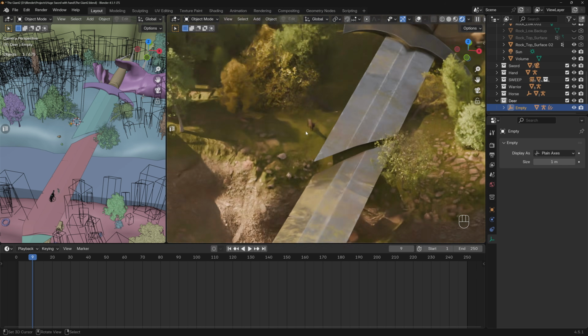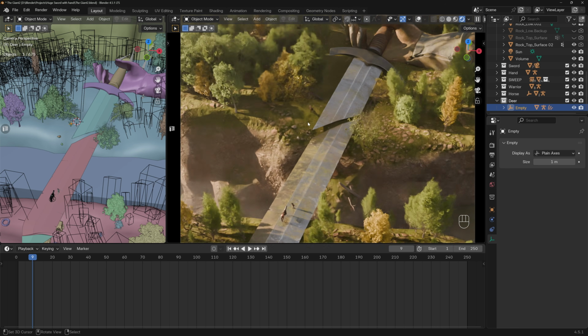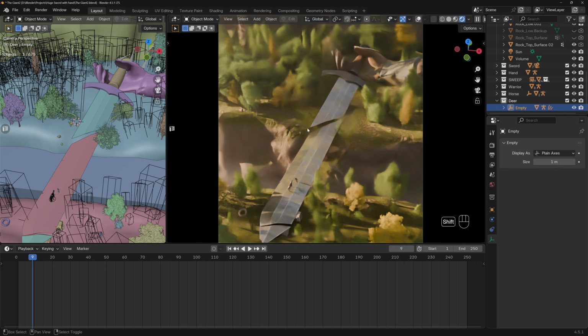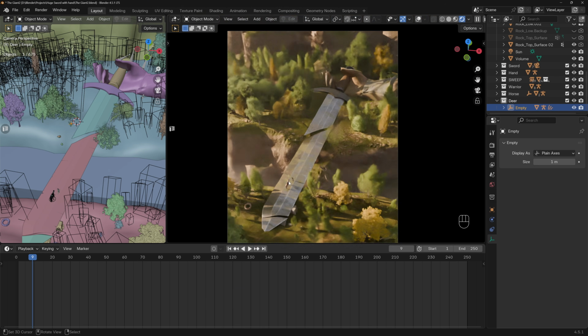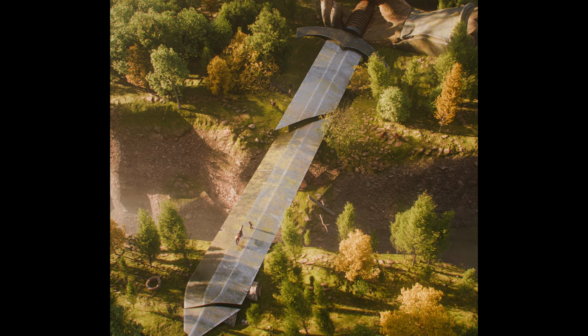I got this deer, if you're wondering, I purchased it from cgtrader.com. So yeah, also these guys, both of them I purchased on cgtrader.com. And this is the final result. I hope that you like it.